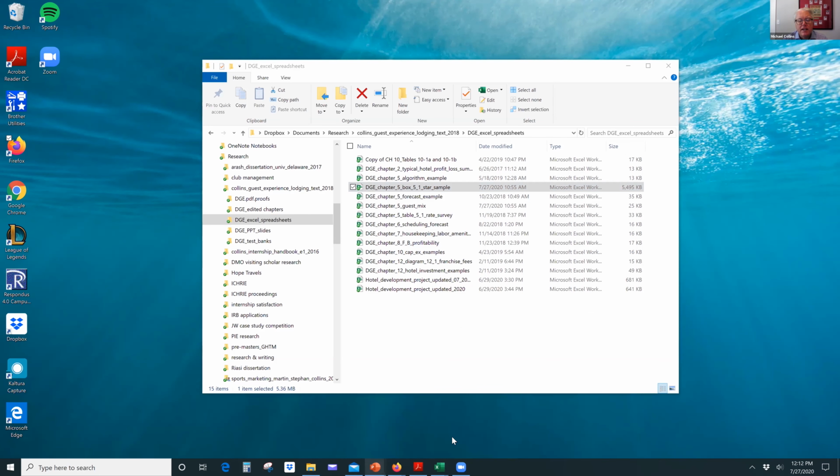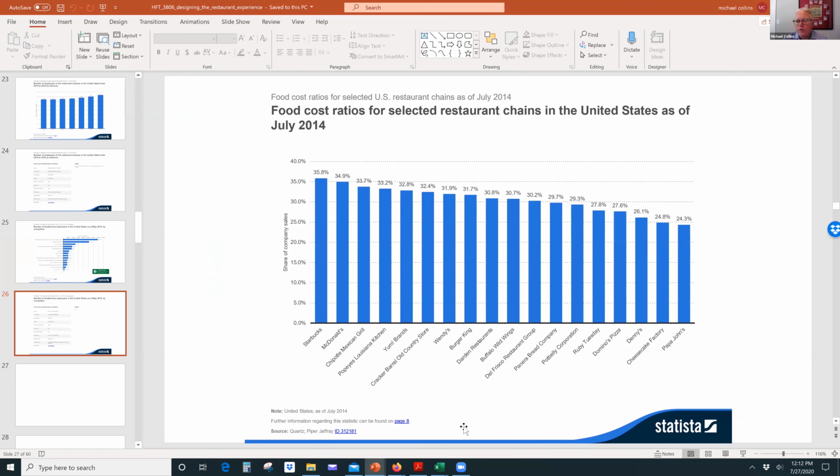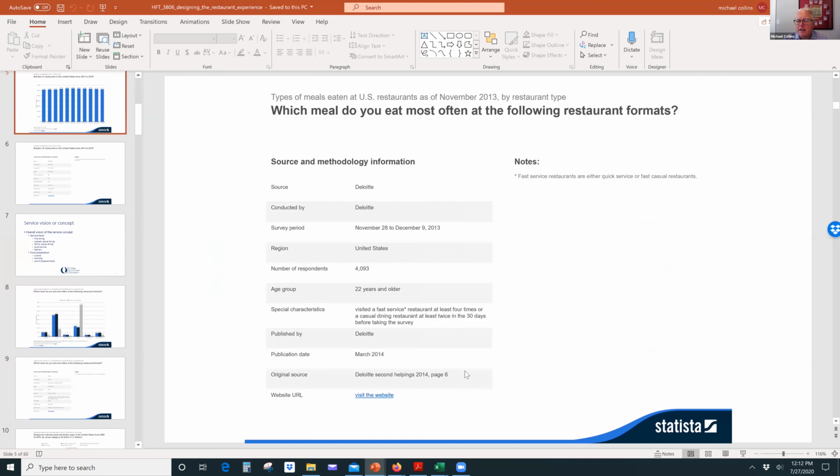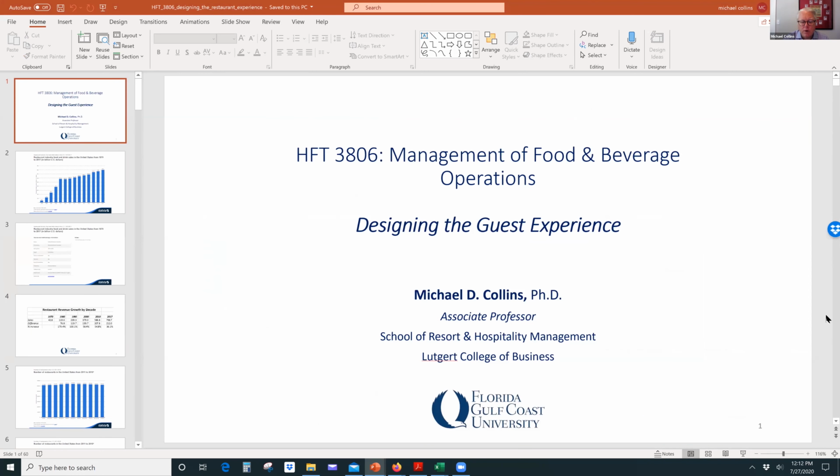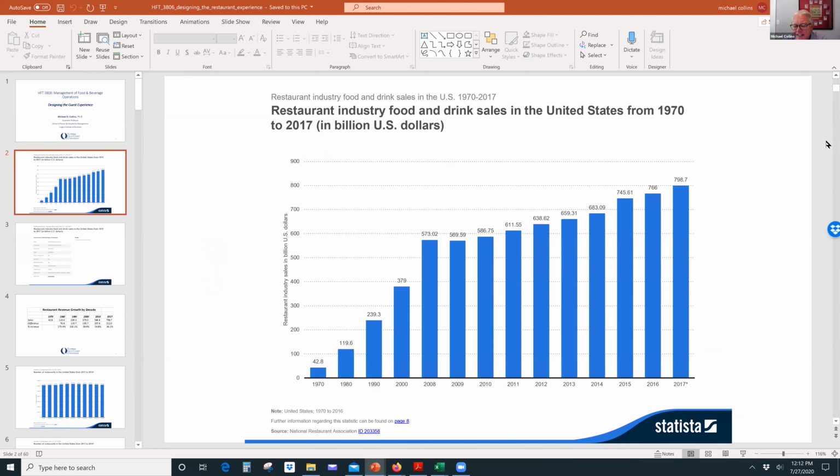One thing that I use is that all the universities have access to all sorts of databases. So in my management of food and beverage operations, I go to a database called Statista. You can see it in the bottom right-hand corner of your screen. Statista is a data tool, and they have all sorts of wonderful charts and graphs that you can use. For example, here, restaurant industry food and drink sales in the United States from 1970 to 2017. So this tells me how much revenue is generated in the restaurant industry.